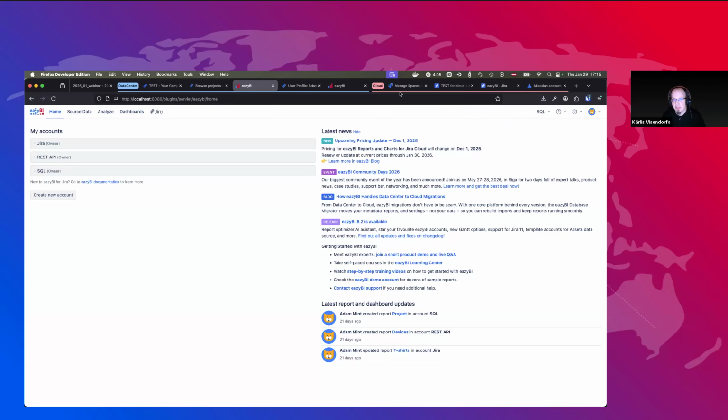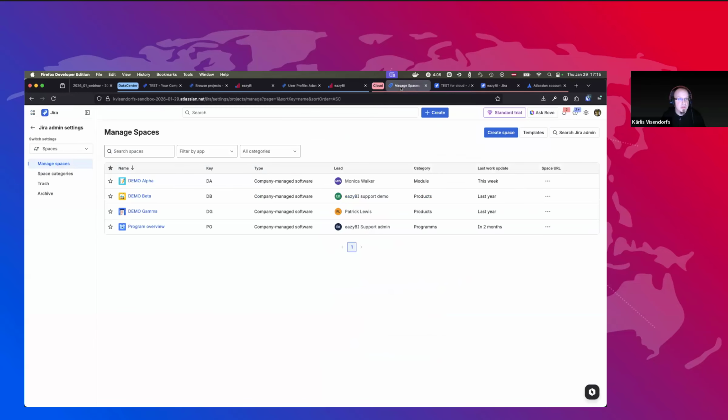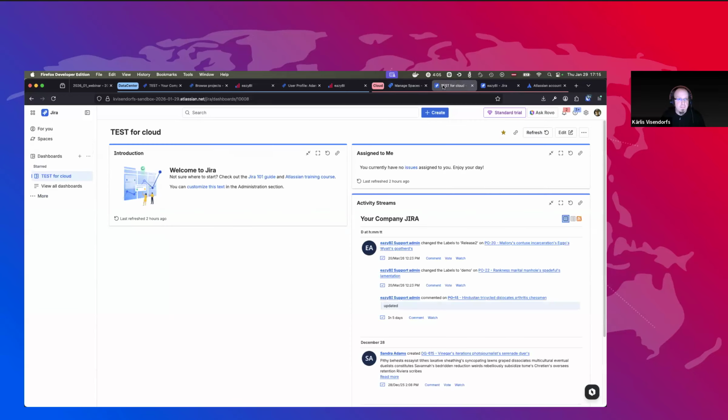Now on the cloud side, what I have already done is I have this Jira here on the cloud that's already been migrated. You can see there are 4 now. They are called spaces. In a data center, it was called projects. You can see them here. We have this nice dashboard. Currently it doesn't have our gadget here, as you can see, but it's the same dashboard.